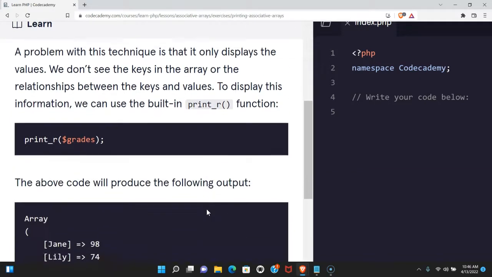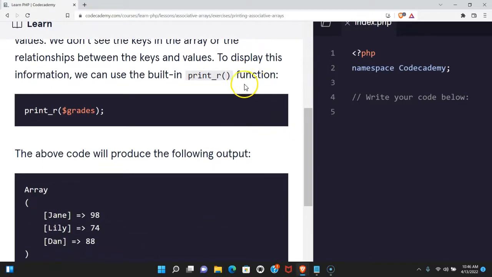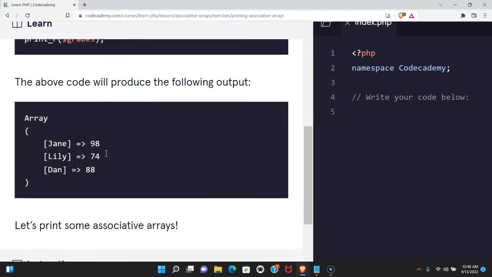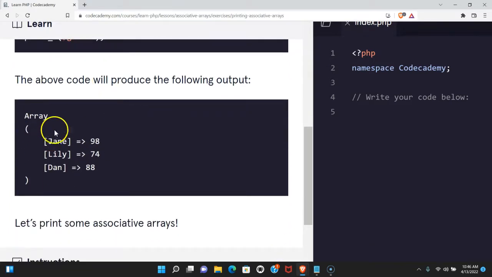To display this information, we can use the built-in print_r function. print_r with grades passed in. The above code will produce the following output. We have Array, and our array is displayed with the key value pairs.